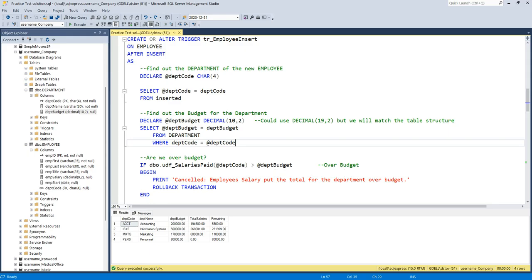Now, I'll share one thing with you. Walking around the room again as people were working on the practice test, I noticed a couple people making just a little mistake. When our salaries paid function executes, remember when this is happening. This is an after insert trigger. The record is already being inserted into the employee table. So the total our function returns includes the salary of the employee that we technically have just inserted, right?